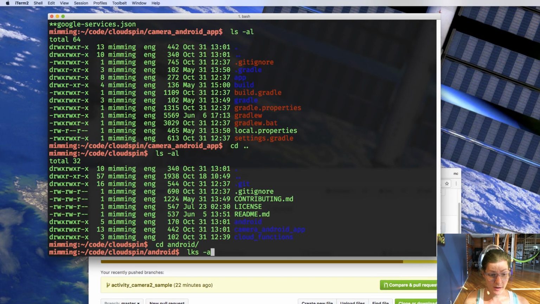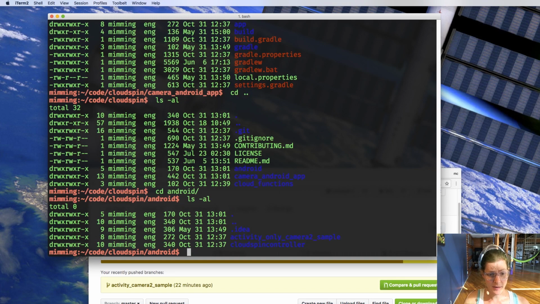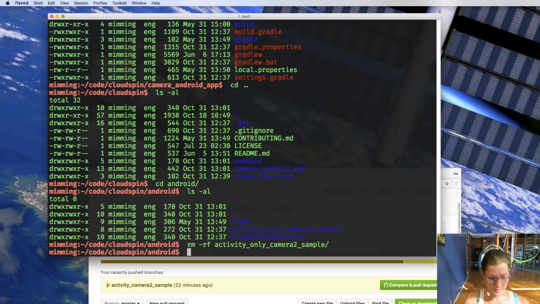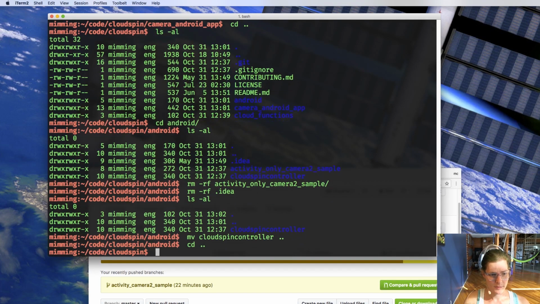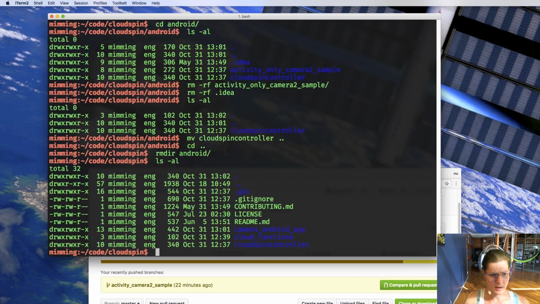So next in the Android directory, we have the activity 2 only camera 2 sample, which I'll probably just blow away. We have an .idea directory here, I'm not sure why. And then we have the controller. So the CloudSpin controller will be the controller Android app. Or should it be operator app, controller? We'll do controller.